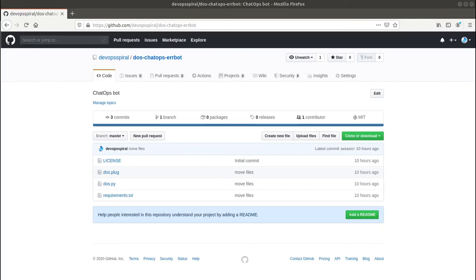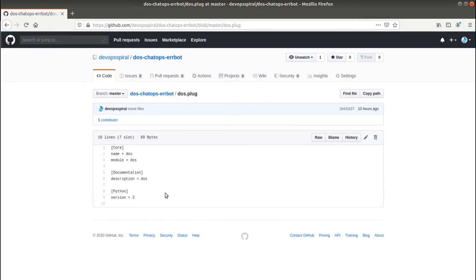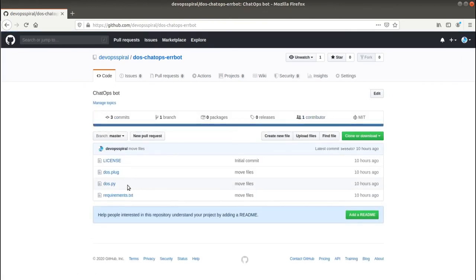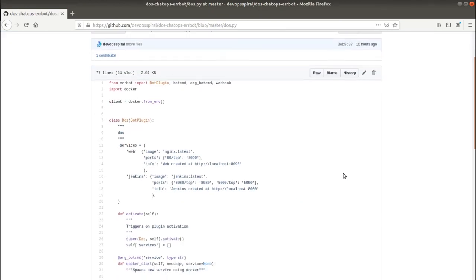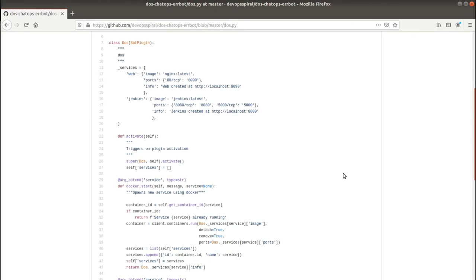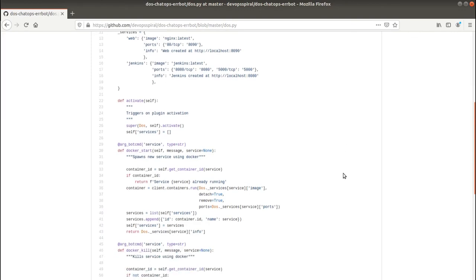Last thing I wanted to show you is just the walkthrough of those ChatOps Errbot plugin, and just to show you how such a simple plugin looks in code. So there is a plug file which describes some basic metadata about the plugin. And then there is a Python file describing all the actions that can be used in the plugin, and they are defined as functions with arguments.